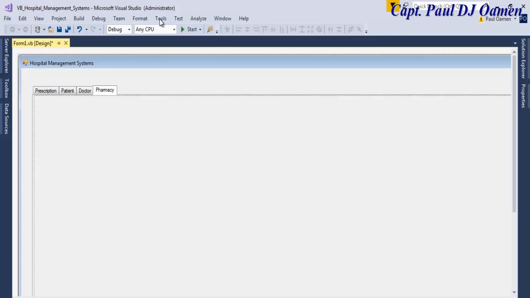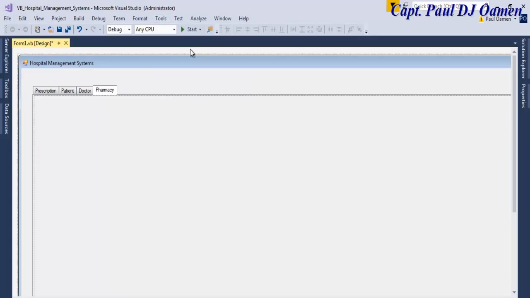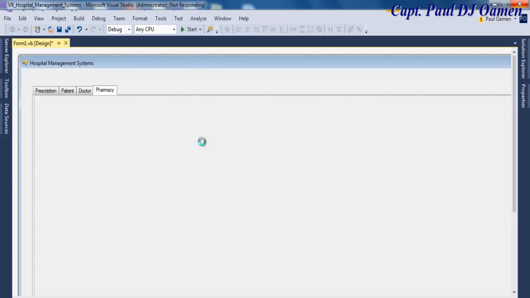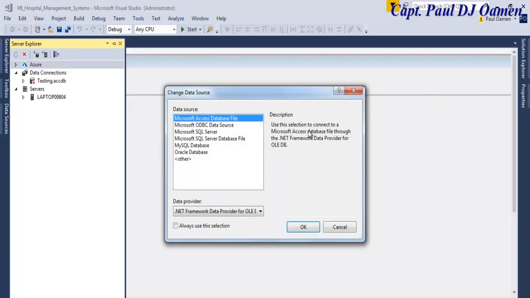Click on tools, and let's connect to database. So select that very option, and make sure Microsoft Access data file is selected. If not, you can always change it.